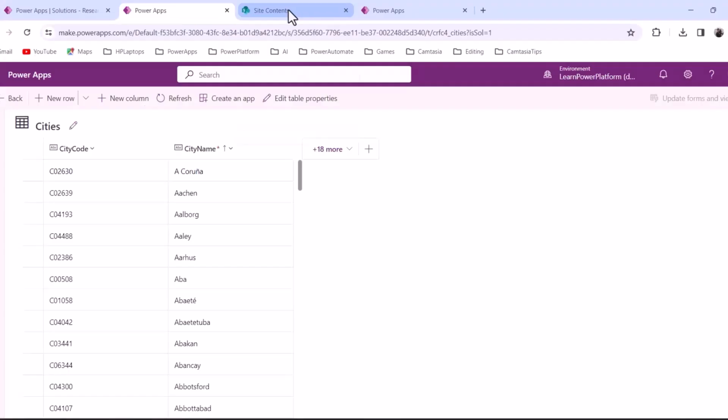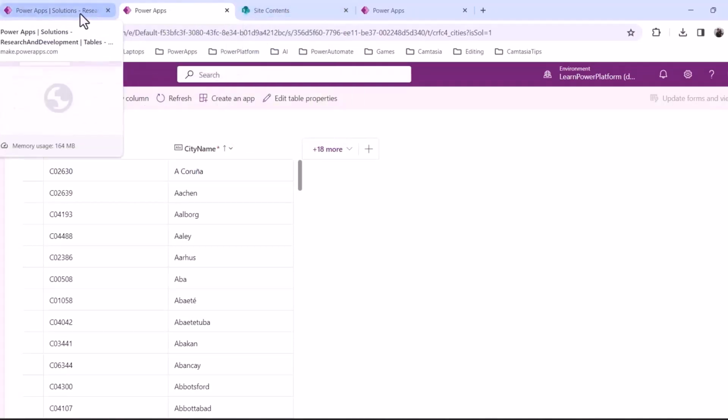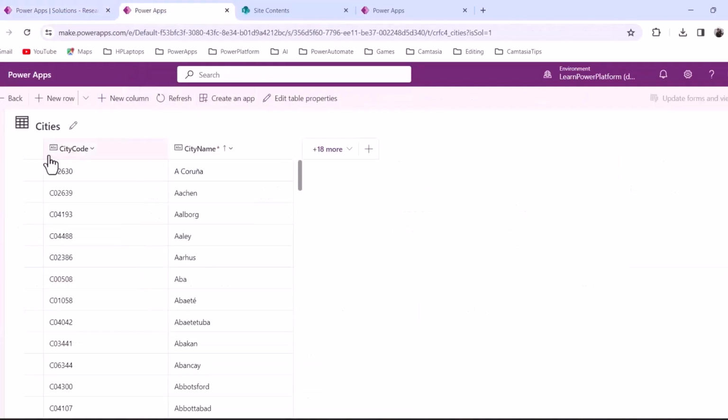First, I will show you the backend configuration, right? So this is our Dataverse. As you are seeing, in Dataverse we have this cities table, right? And if you open this table in a new window, you will see that it has a city code and city name. So it contains more than 500 items. As of now, the number of items is 4997.